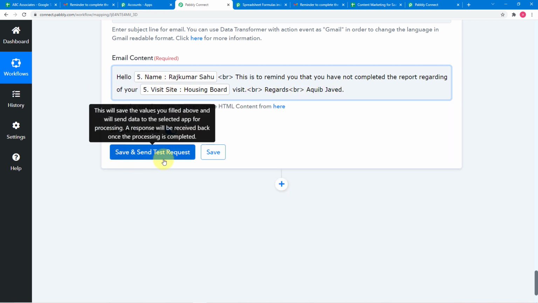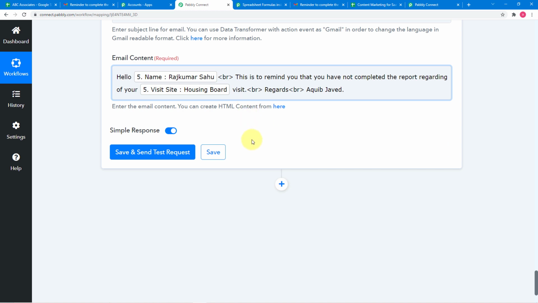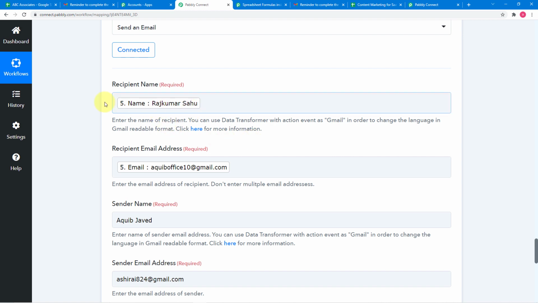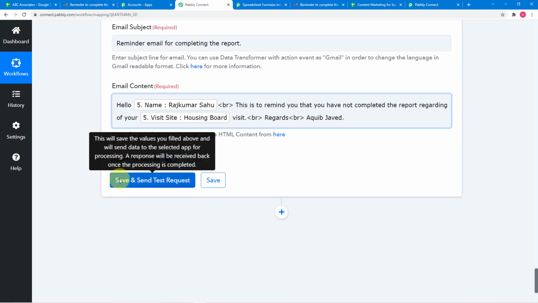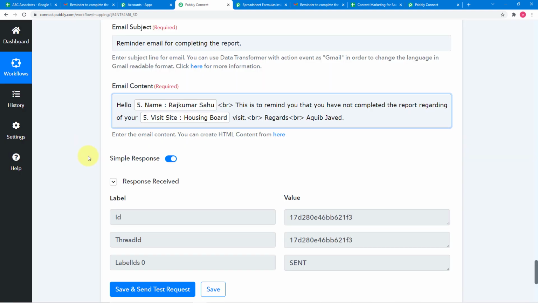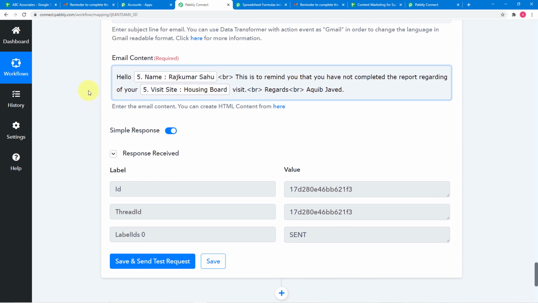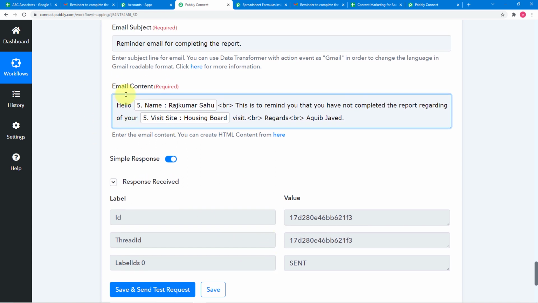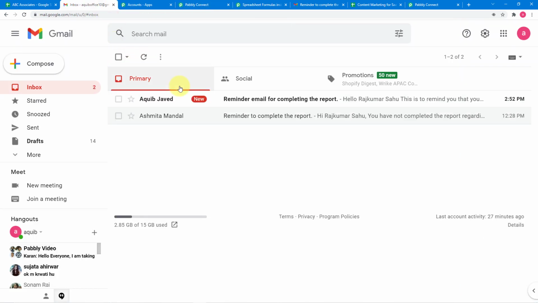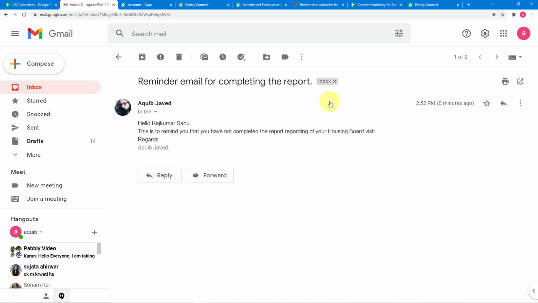Okay, now when I click here on save and send test request, this message will be delivered as a new email to this employee. Okay, so let me click here. Okay, so it has started showing this kind of response here. And let's check the email ID of this employee. This is here. Let me refresh it. Okay, and we got a new email here, which is reminder email for completing the report.